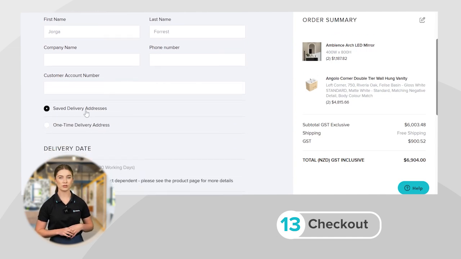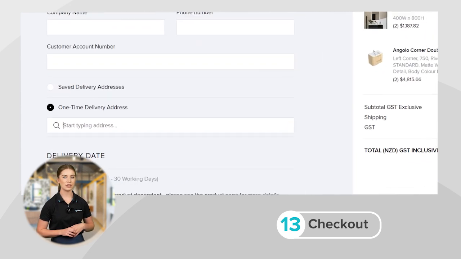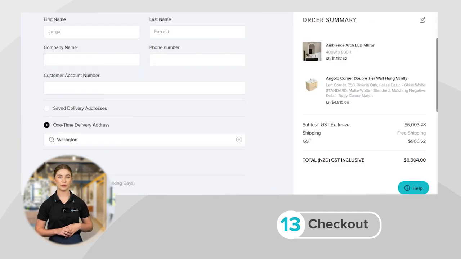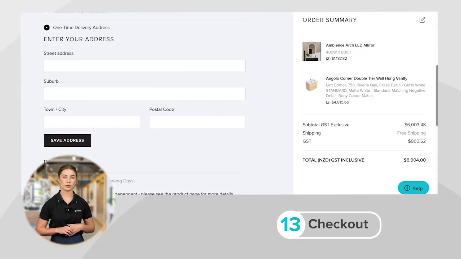For delivery to the site of the project or elsewhere, you can click one-time delivery address here. Start typing in the address in the search bar and select the correct address. Some addresses are so new, however, as they're part of a new subdivision or section that they won't come up, so you can add this manually. Now you can enter the correct address manually as shown, then press Save Address.